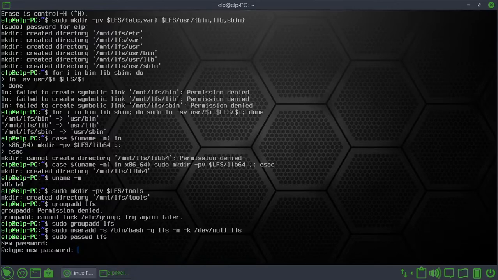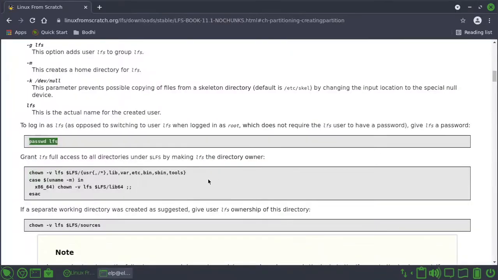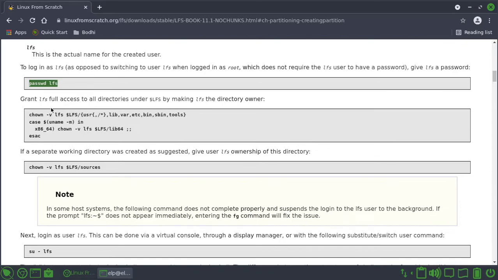Okay, I re-entered the password. Password successfully created. So grant LFS full access to all the directories under LFS by making LFS the directory owner.